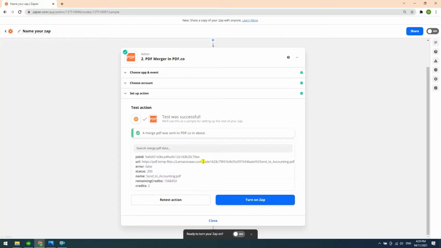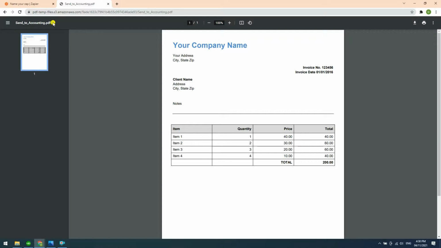Great! We got a successful test result. You can copy and paste the URL to view the output. Here's the Evernote PDF attachment that we successfully extracted from one of our notes.